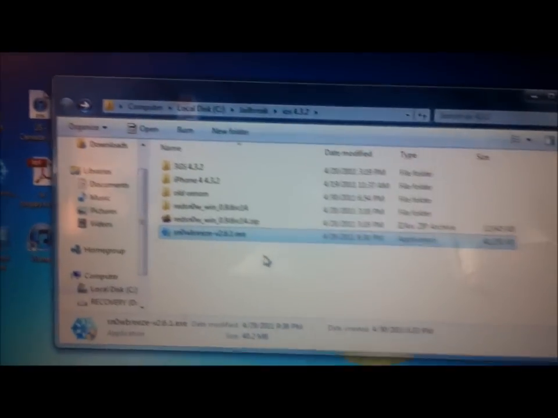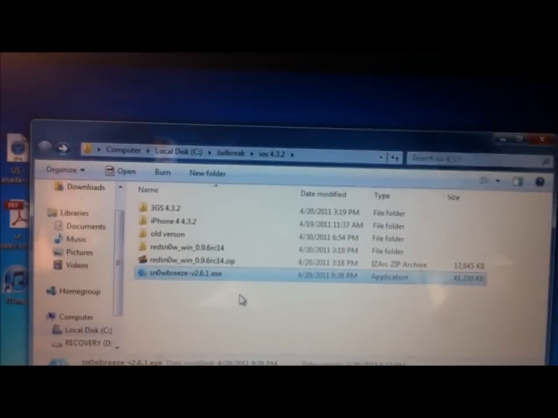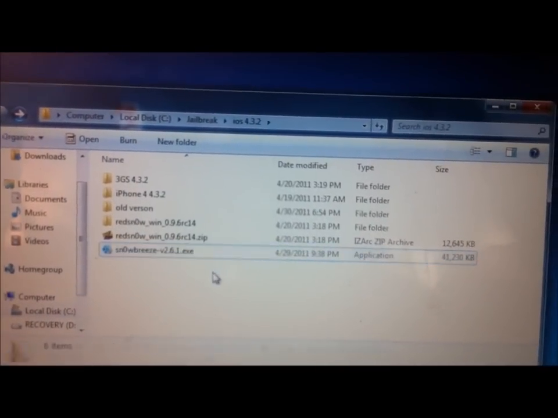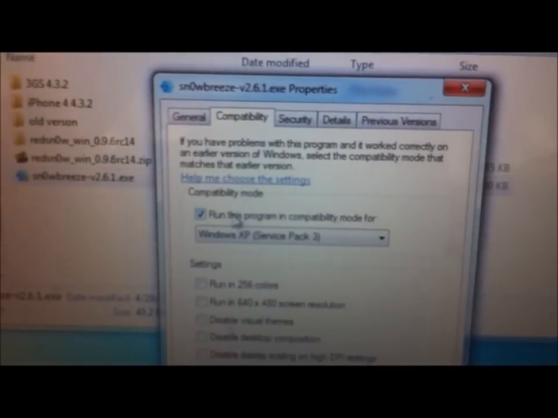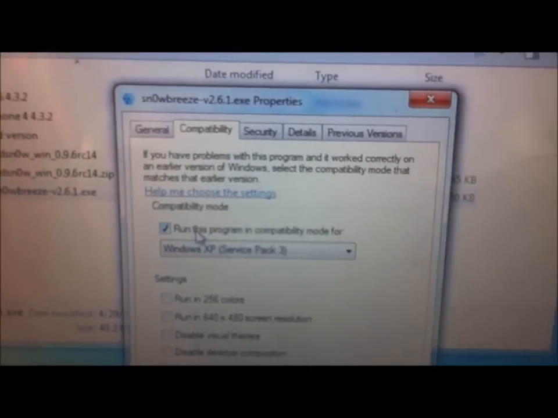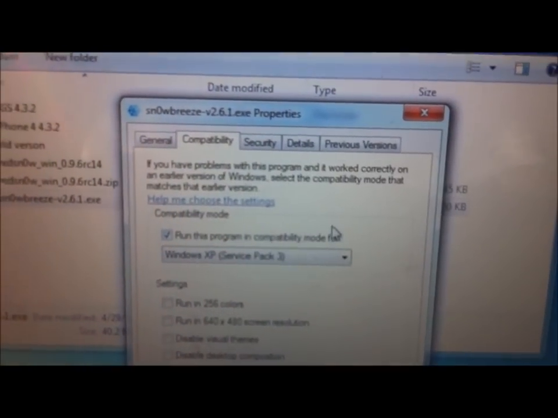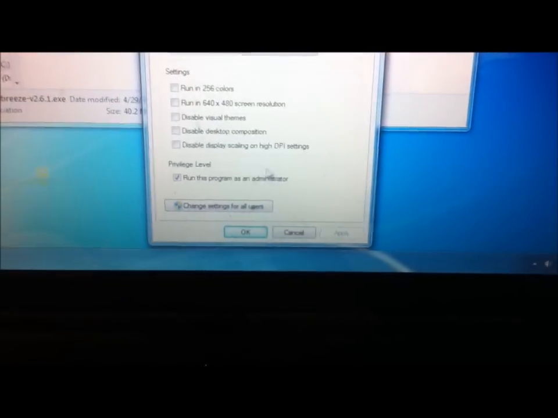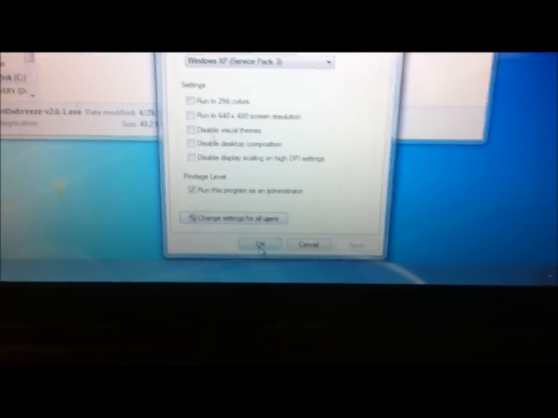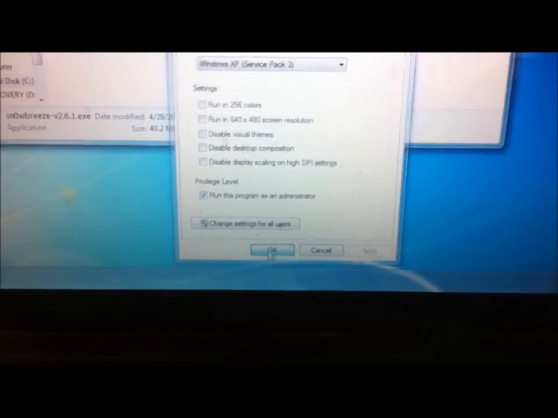Okay, after you download Sn0wbreez 2.6.1, you're gonna want to extract it, and then right click it and go to Properties. That's all the way down. Once you go to Properties, go to Compatibility. Put a check mark on run this program in compatibility mode for XP Service Pack 3. That's if you're a Windows 7 or Windows Vista user, and you want to run this program as an administrator. Okay, now click OK. Then launch the program.